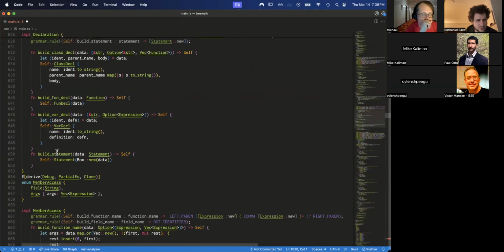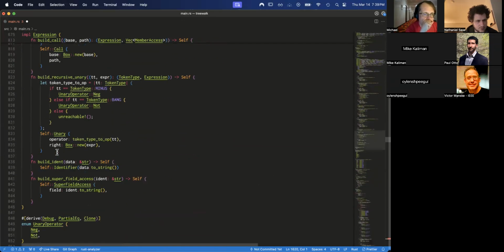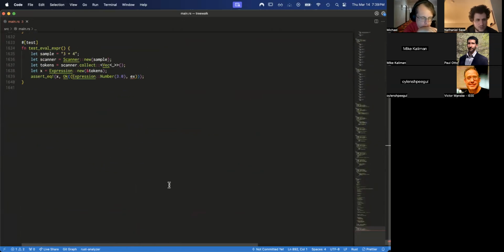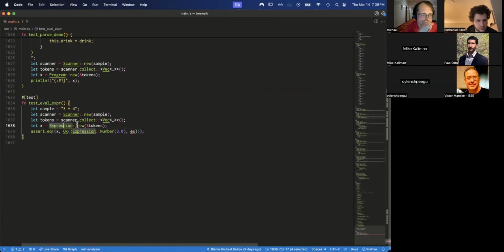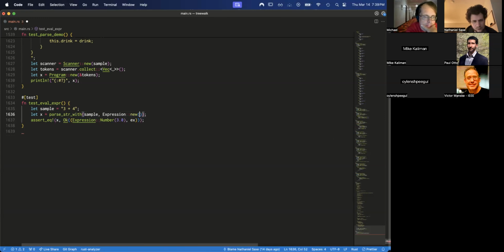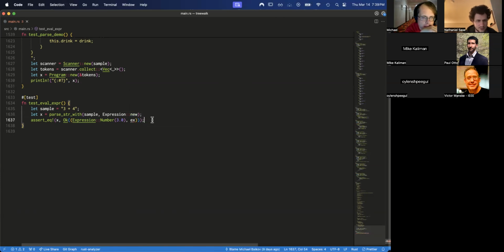Let me find where the end of the parser stuff is. Right there. So first is just 3 plus 4 or a sample. And parser is Expression::new. But this takes it without parens. Oh, okay. So it's a parsing function is what you pass it. Got it. Okay.